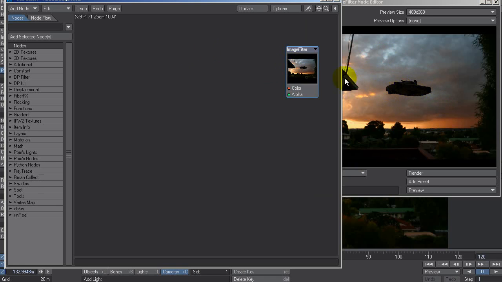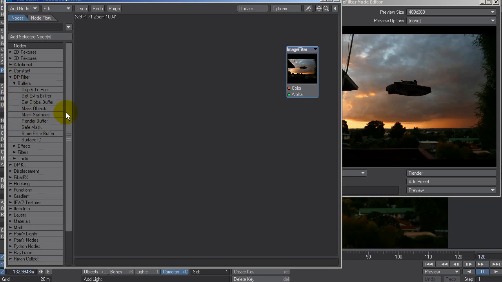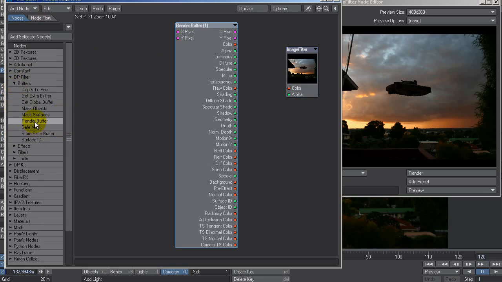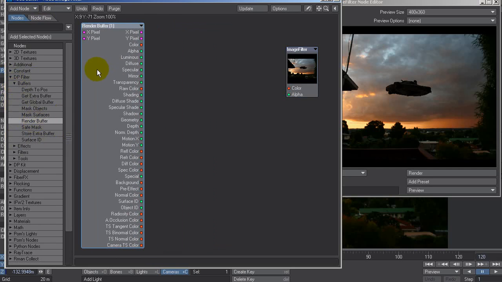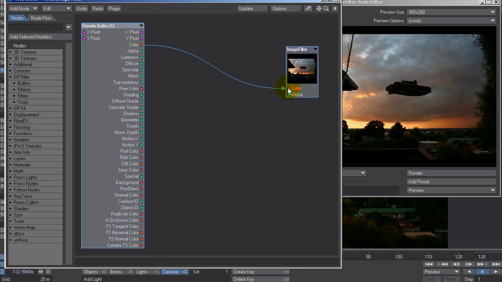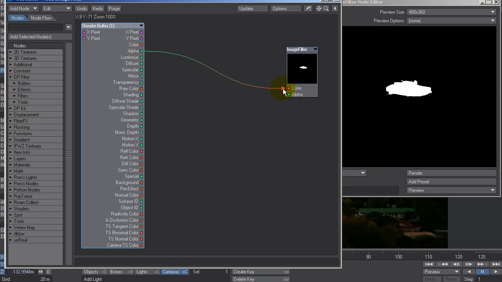So to create this mask, this is probably the most difficult part, if you can call it difficult. So let's start by going to the DP filter nodes, under my node image filter, and we're looking for buffers. And we need to get just the render buffers. Here it is. It's basically all of the buffers that come out of our rendering engine. Now all I need out of here is the color, which is the original render. We can plug that in and you'll see it doesn't look any different. And the alpha channel, which looks like that.